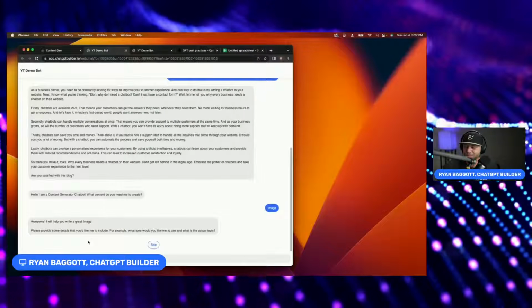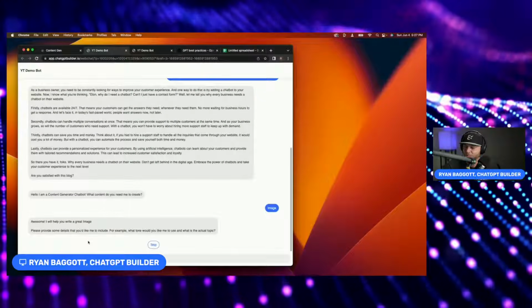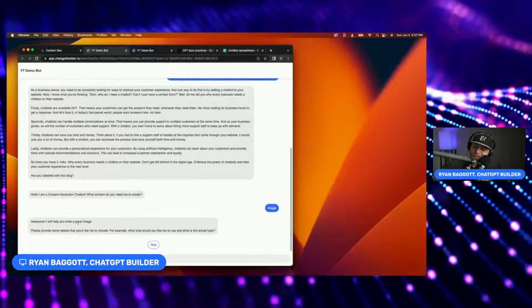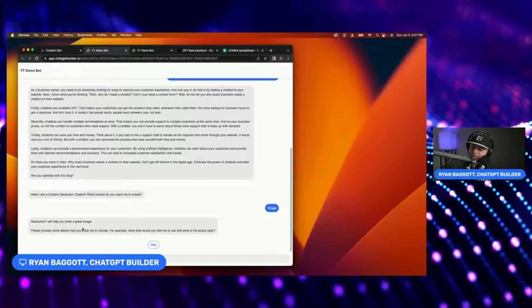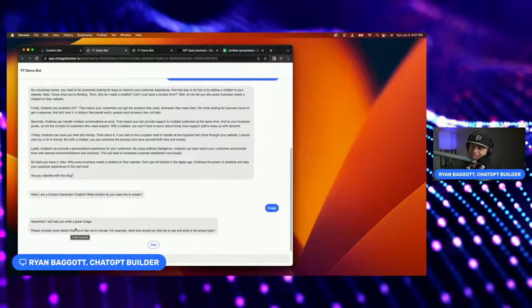Let's, what kind of image do we want? "I will help you write an image." So that's one thing I messed up on. The language here is very important. I will help you write an image. I should have just said create. That would solve that.